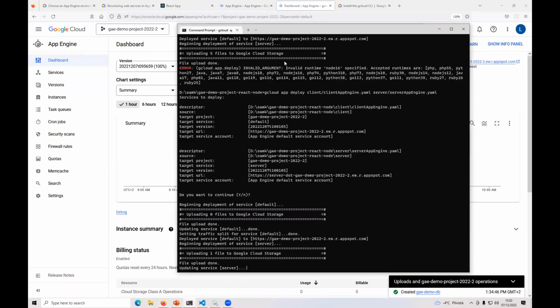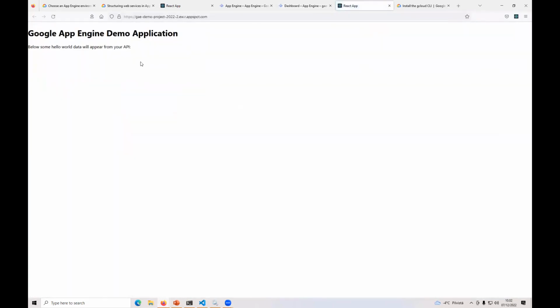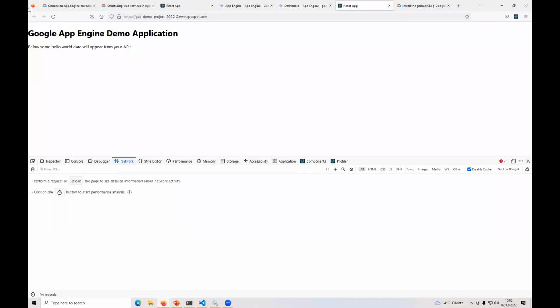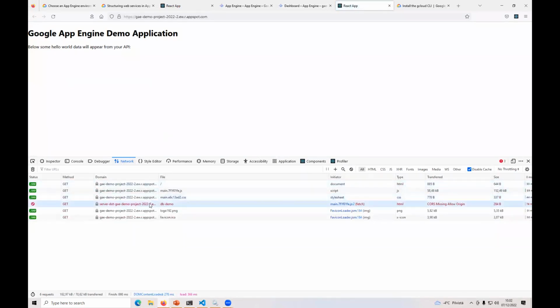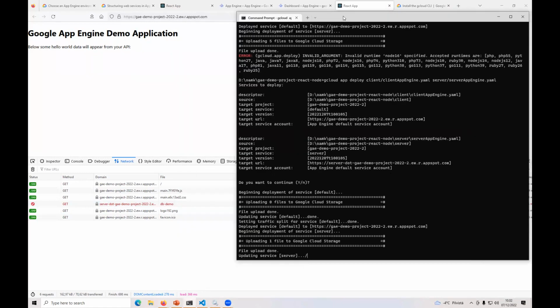The server is still updating. Here we have now a public link to our default service. So if we click here, here is already our React application working. It cannot access the database, I mean the API, because we don't have that service running yet. You can see here the request for the DB demo is failing. It is still being created, this server service.